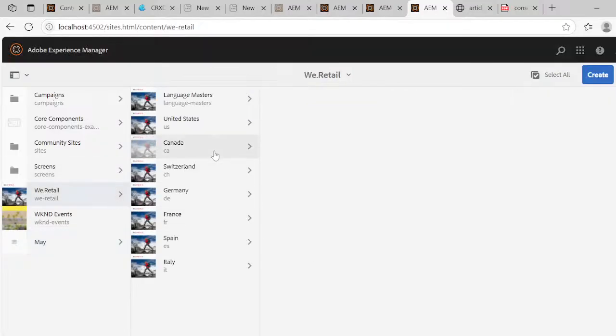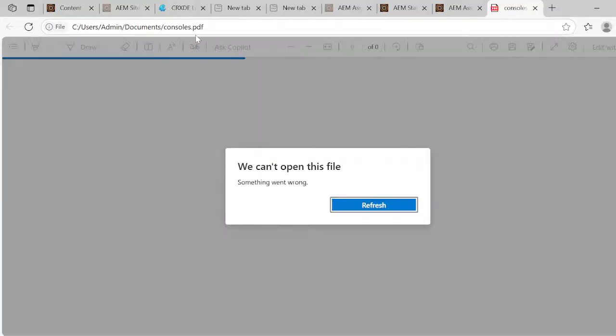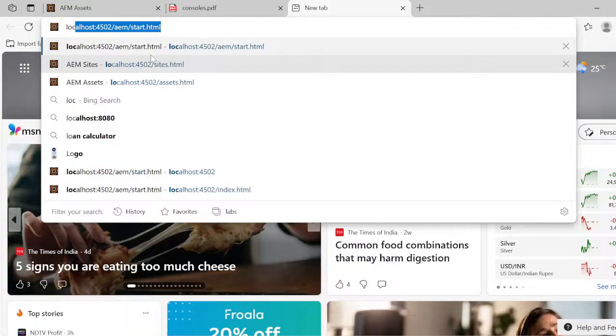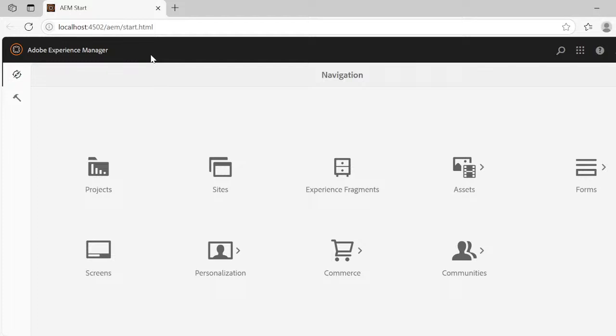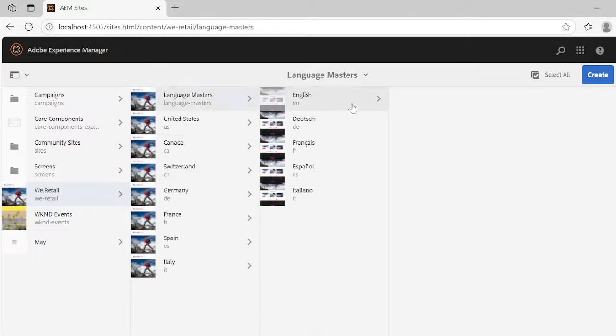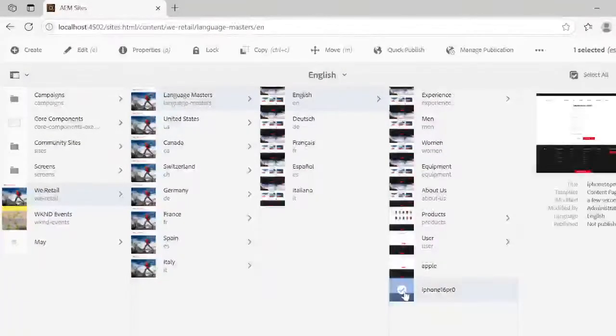On this one, you will get the options: Create, Edit, Properties, Lock, Unlock, Copy, Move, Quick Publish, and then Manage. We'll try to understand one by one.